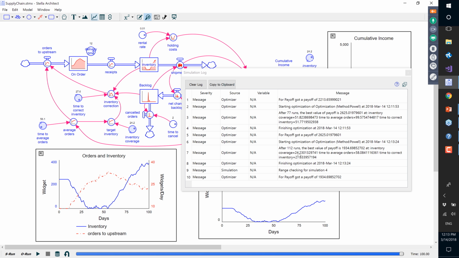And here we can get the comparison. Payoffs are different because it's actually going to be a different mean value here. But we get an inventory coverage of 24 days versus 51. The time to average orders is 58 versus 99, somewhat shorter, but still fairly long. And the time to correct inventory is 27 versus 51. So it's somewhat more aggressive in correction of inventory. And if you look at the behavior of inventory, you can see that it goes down and it does spend some time very close to zero.